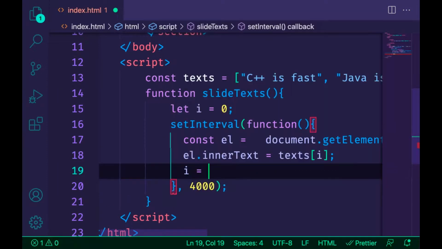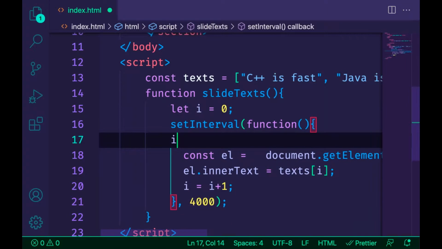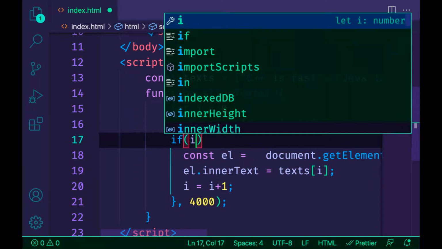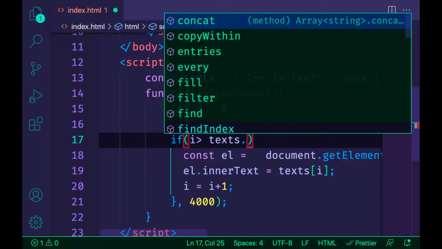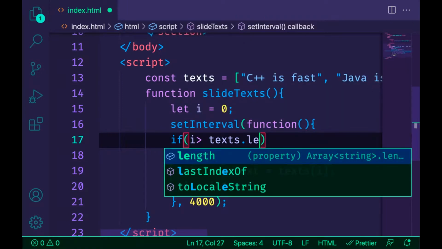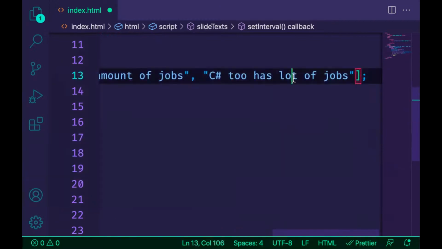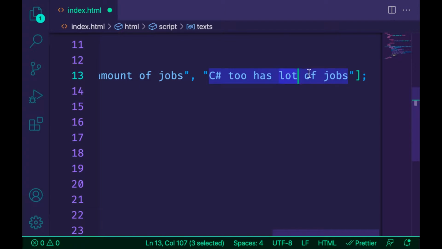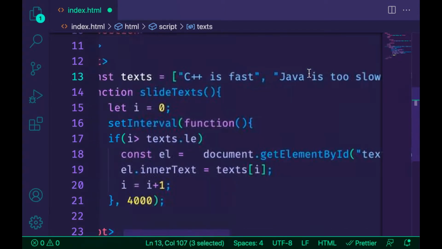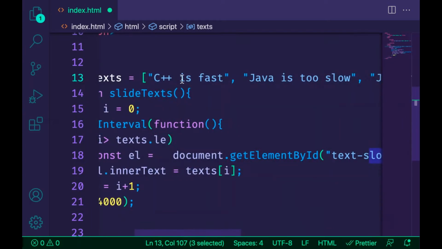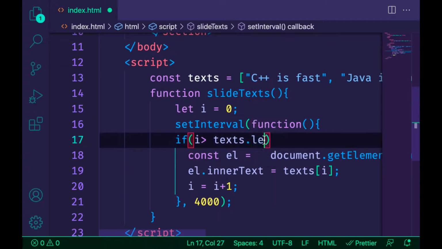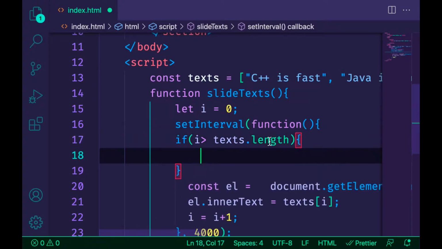Then what I will do is, I'll just increase i by 1. And here, let me write some logic. That logic is what? If my text is at the last string, after it there is nothing, so I don't want it to end here. Again, I want to start from the first. So if i is greater than the entire length of this text array, I'm just going to change i back to 0. That's it.